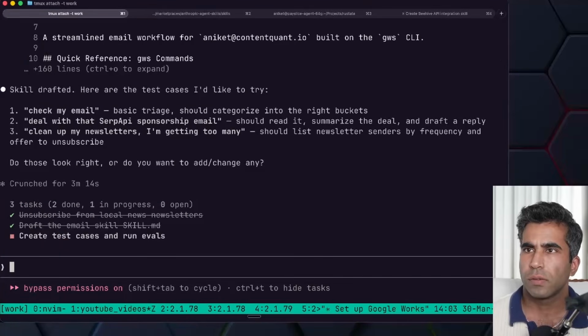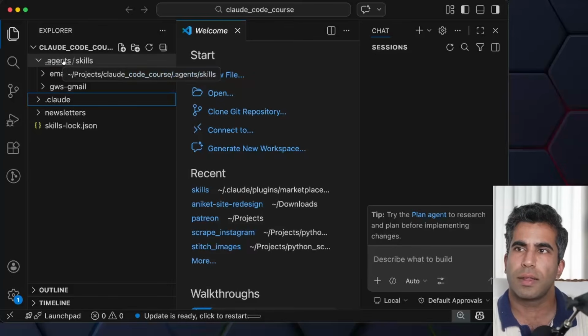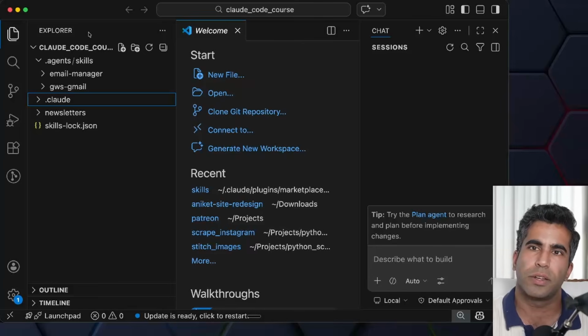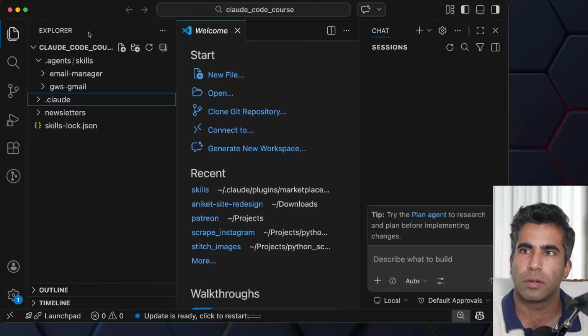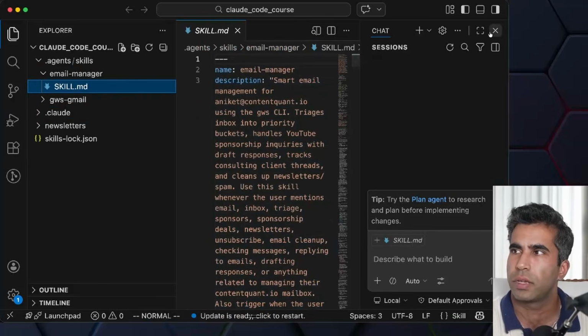All right, so it thought a little bit. Let's go actually read the initial skill it's made. And so it put the skill here in the .agents/skills directory, which is an alternative directory from which Claude Code can read skills. So let's go over here to Email Manager and give it a read.